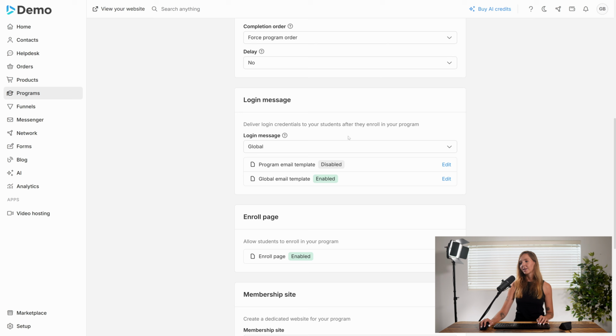All right, in this video, I'm going to show you how to customize the login and enrollment messages that automatically get sent to students when they enroll in a program. So what we're going to do is navigate to our program over here. We're going to click Edit Program and come up here to our settings.